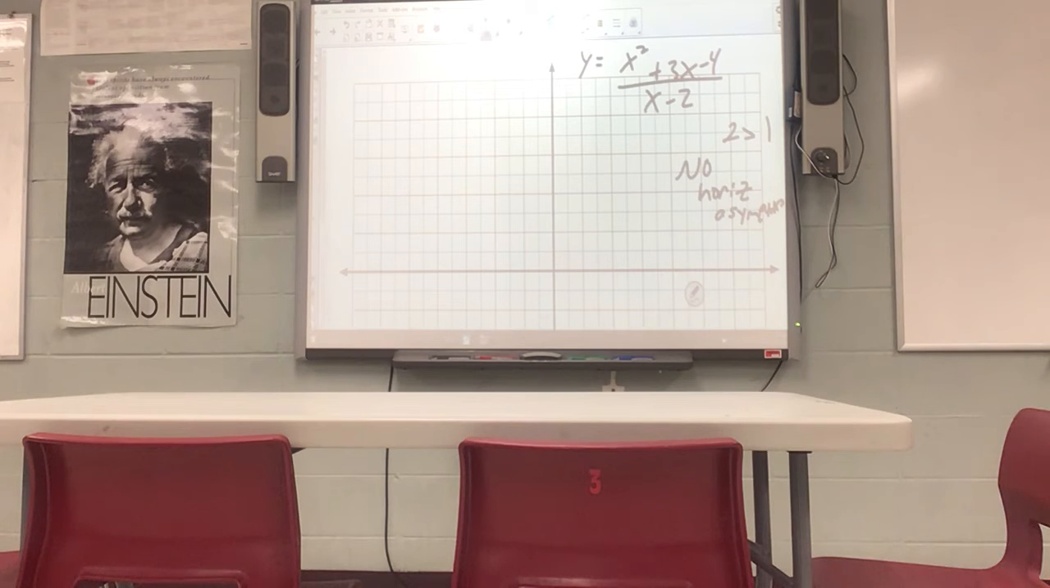Do we have a vertical asymptote here? Can you just tell it to me without having to do anything? It's 2. 2, right? Set your denominator equal to 0 and solve. So it's going to have a vertical asymptote there.